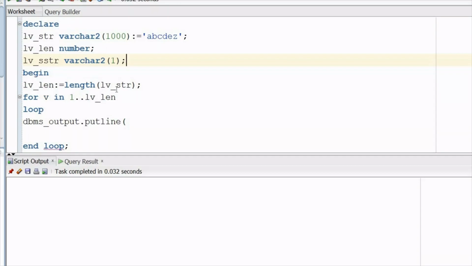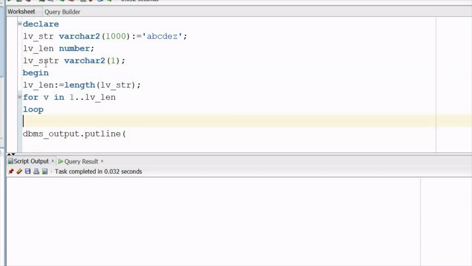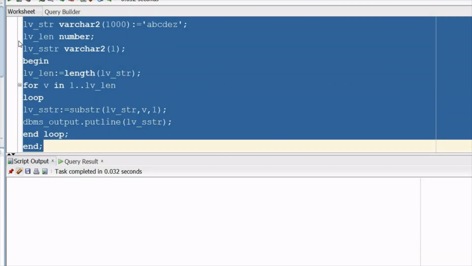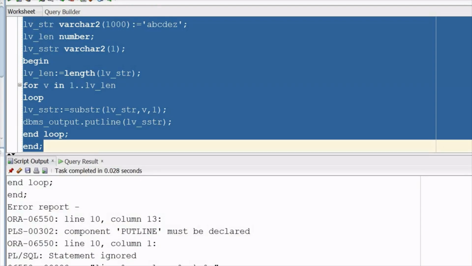So what it is going to do is take the substring value into lv_sstr. It's going to be substr of this string, then comma v, comma 1. Simple. Let's make things very simple. Why we are doing that, I will tell you in a while. So now if I run this program, let us see what will happen.